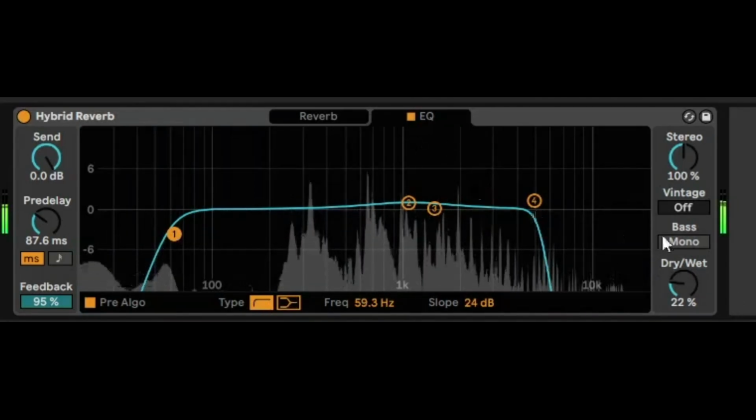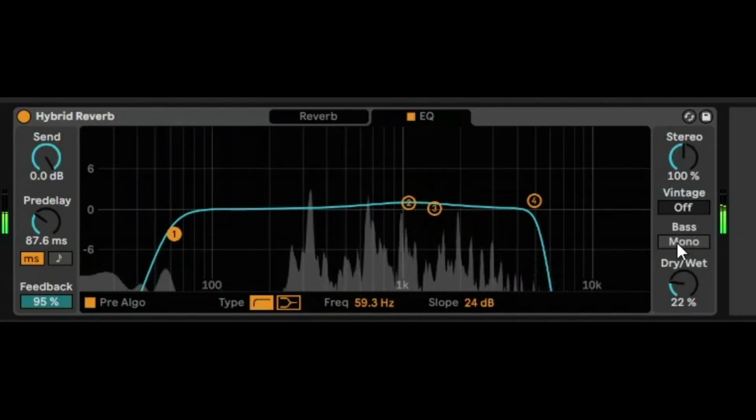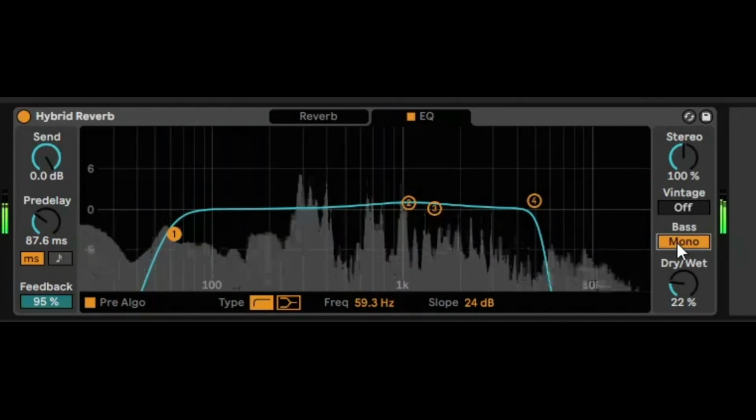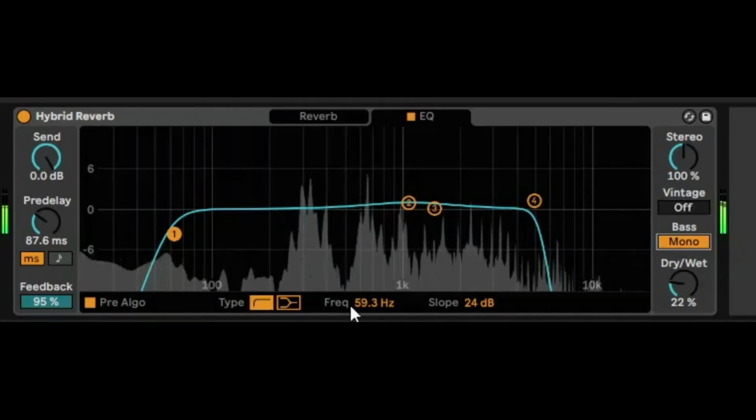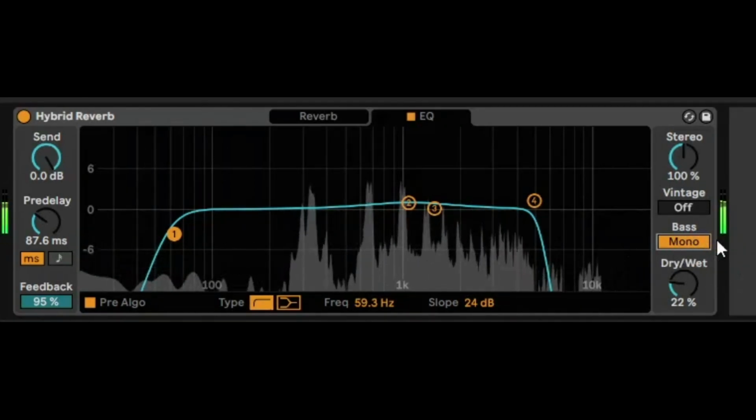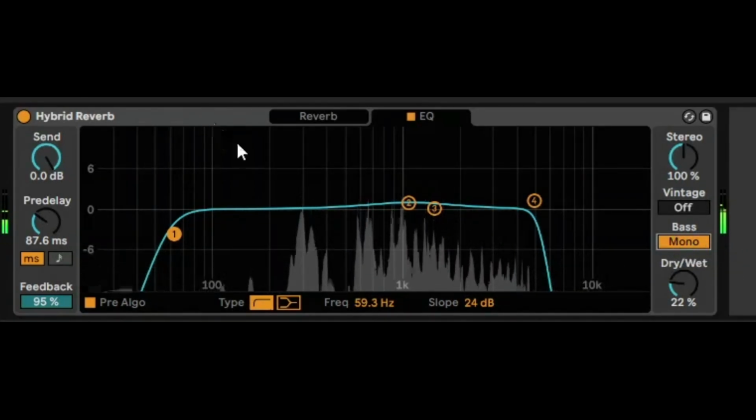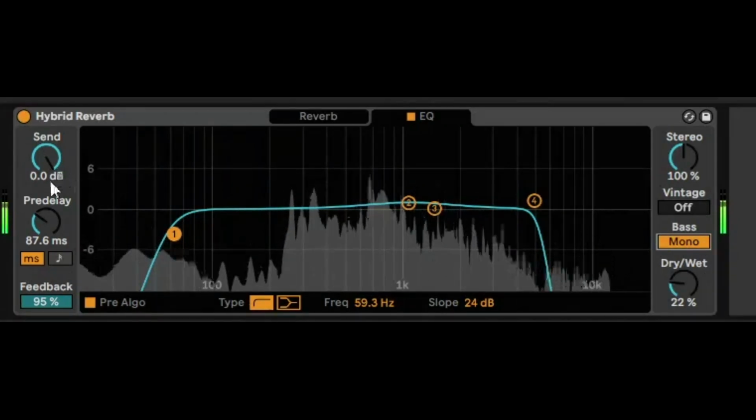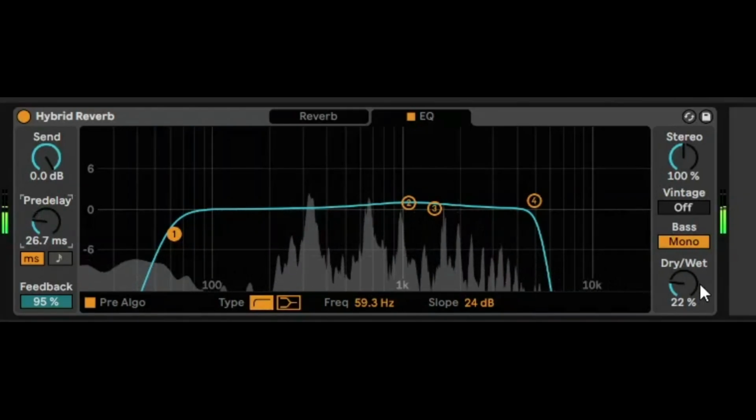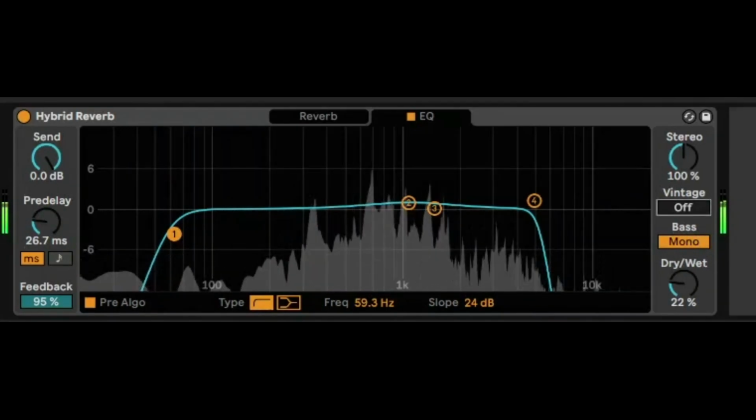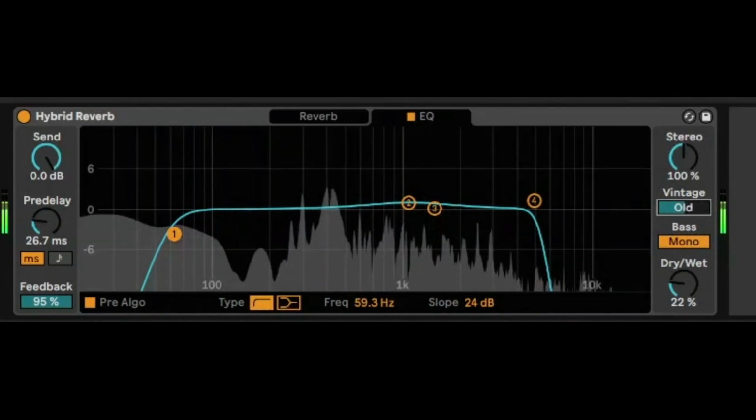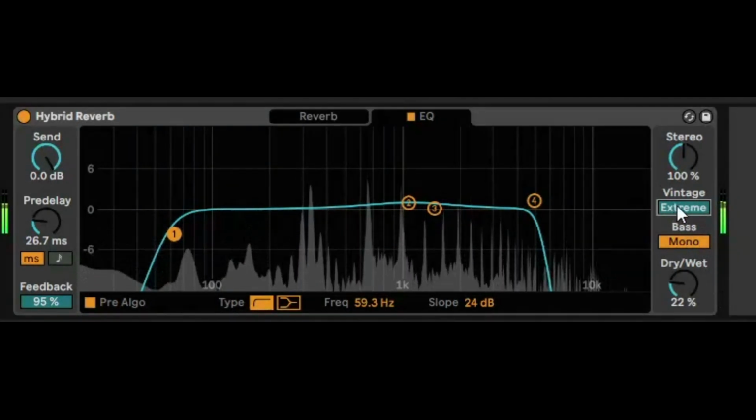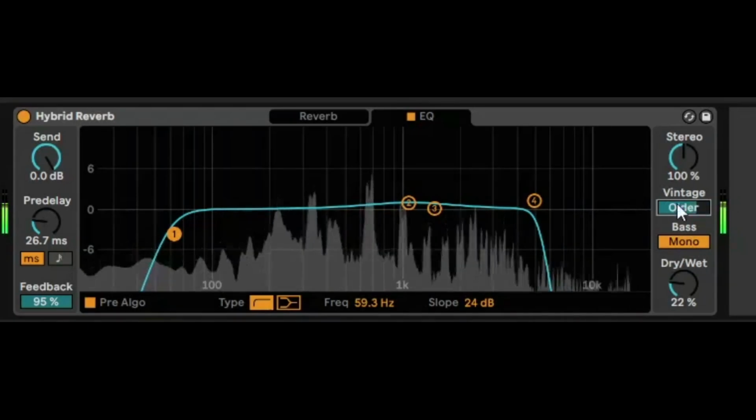And then you've got this bass mono button. Basically anything below 180 hertz is turned into mono. So there's absolutely no stereo signal. And I just keep this on all the time basically. And then finally you've got this vintage sound. Vintage gives you a bit of that sort of noise from the 80s. So you've got this extreme setting, which is I think a little bit too much, but older is pretty good and old is good.